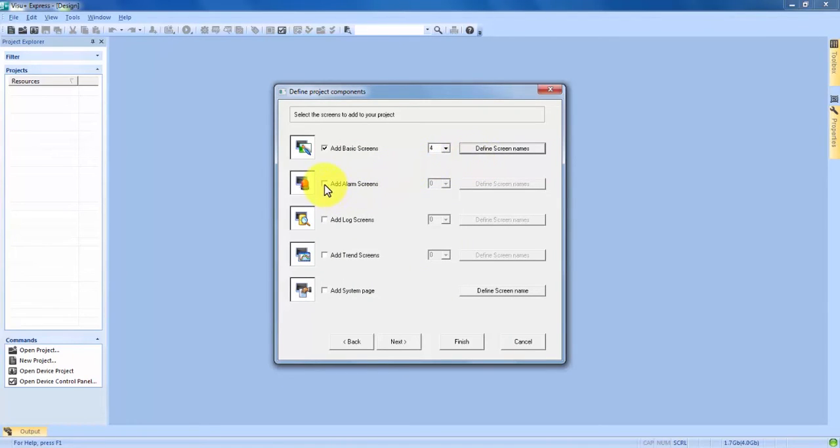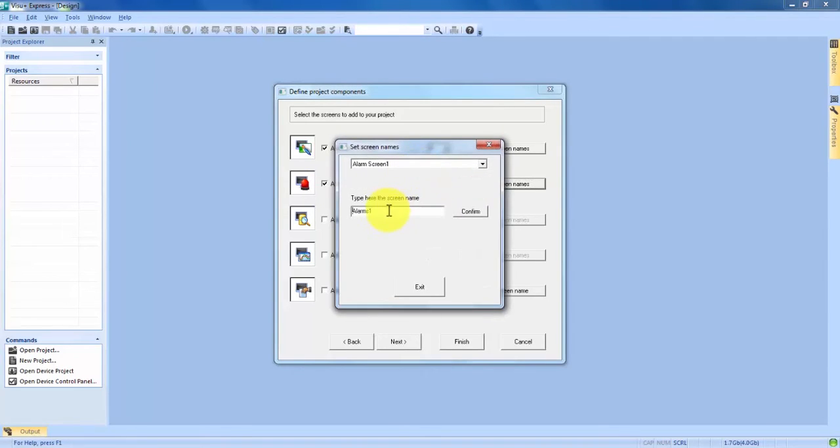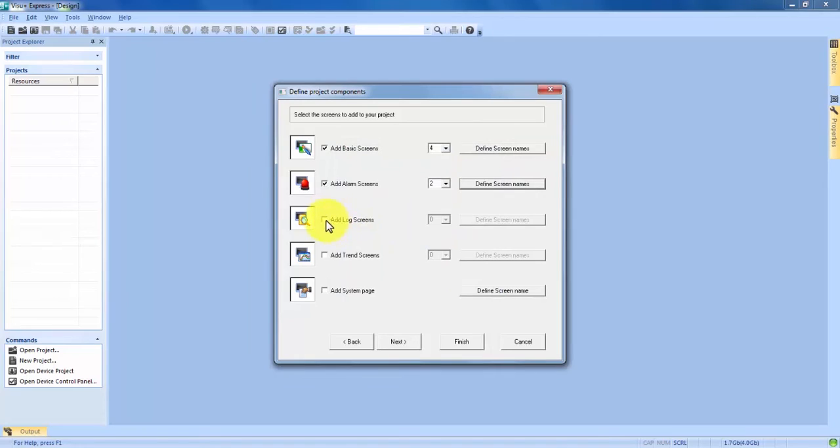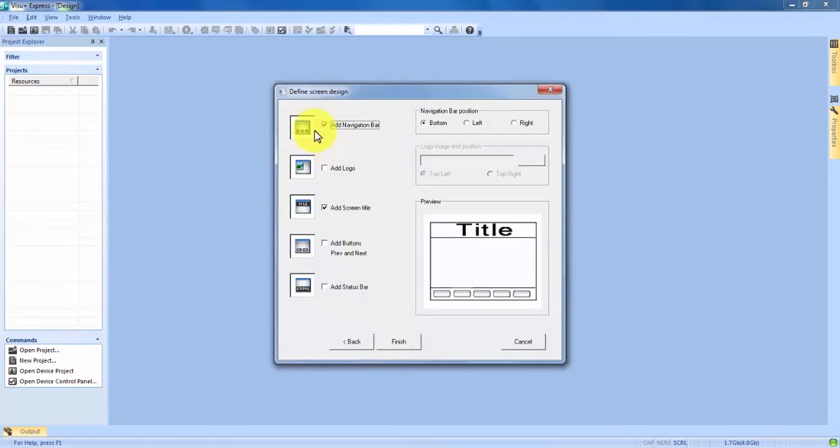We can add an alarm screen, for example, one or how many we'd like. Let's add two. And again, we can name the alarms. We'll just call the first one e-stop and leave the second one alarm screen two. We can do the same with log screens, trend screens, system pages, whatever you would like. You can choose or not choose and it will add it, and you can define a screen name for each screen. Now we're going to hit next and come into our screen design.